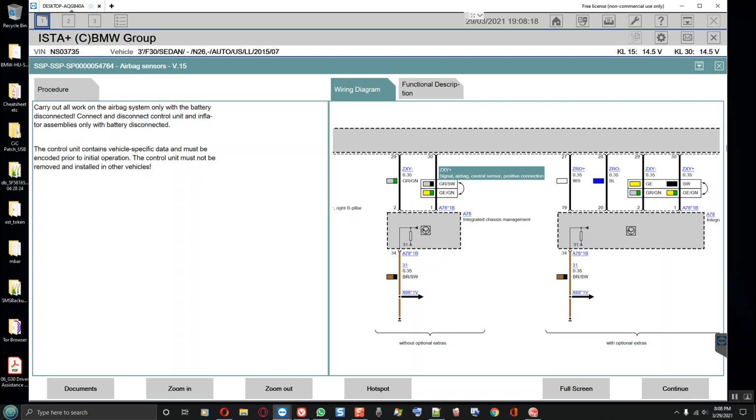Did it come with? No, I'm asking you. There are two ICM right here in the wire diagram. I'm telling you, one with optional extras and one without. I'm trying to find out which one came with the car from factory, or if you replaced the one on the left.